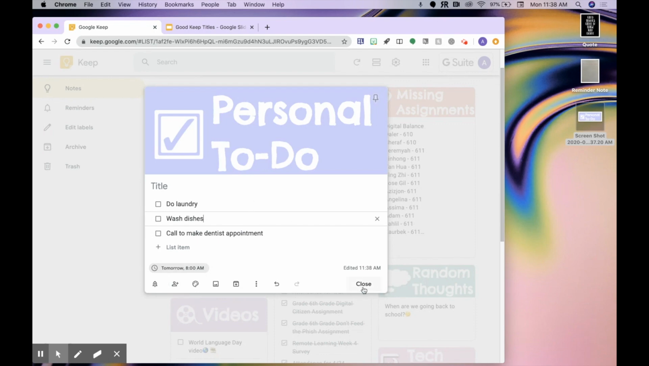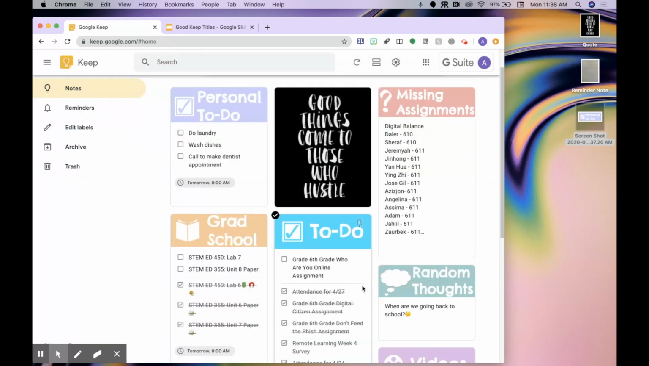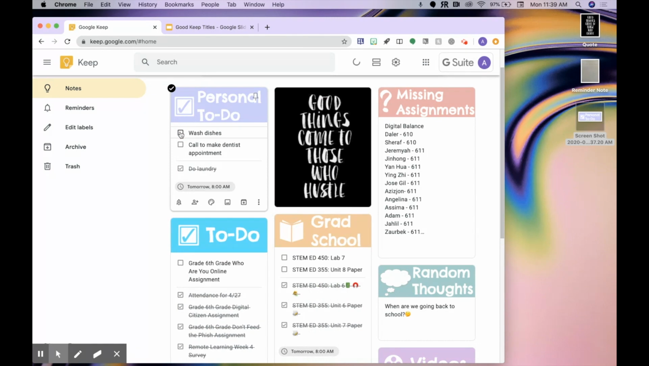All right, so I'm gonna close my note. And let's say I just did my laundry, I could check it off. I washed the dishes, check it off. So that's what's pretty cool about this, is that it also still lets you see the things that you did already.